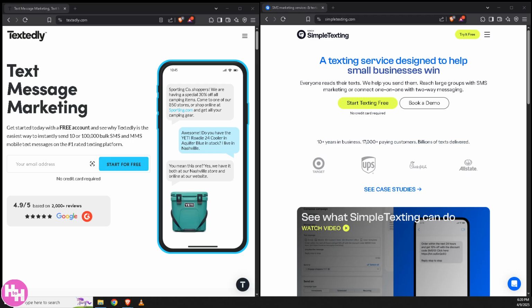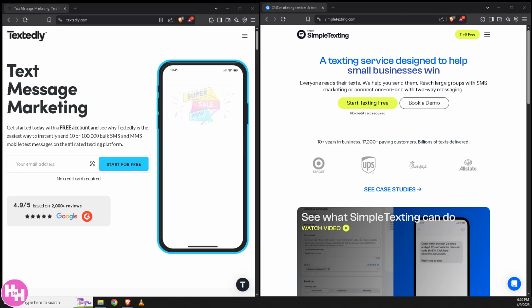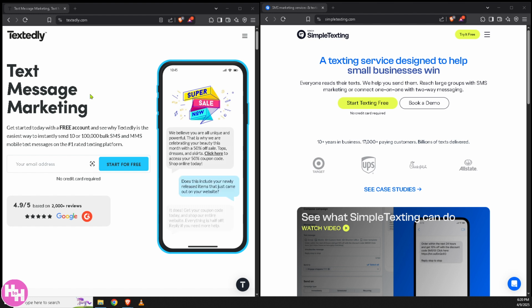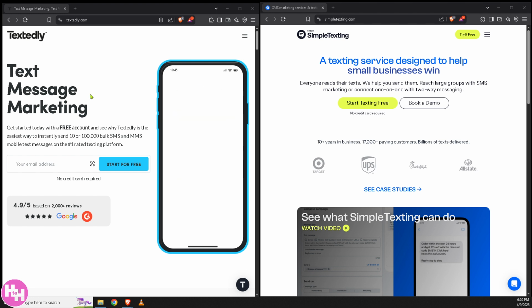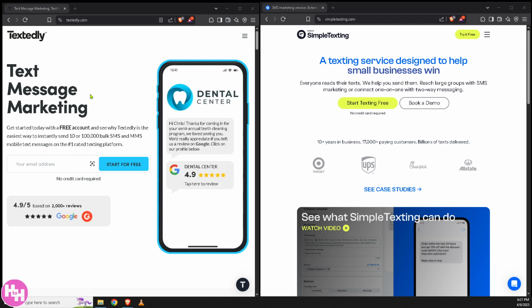Now, with that being said, we highly suggest you choose Textedly if you are a small business or just starting out with SMS marketing and want an affordable, easy-to-use platform with essential features. It's a great choice if you don't need complex integrations or advanced analytics and are looking for a simple, budget-friendly solution. On the other hand, you choose SimpleTexting if you need more advanced features for deeper customization and detailed analytics.